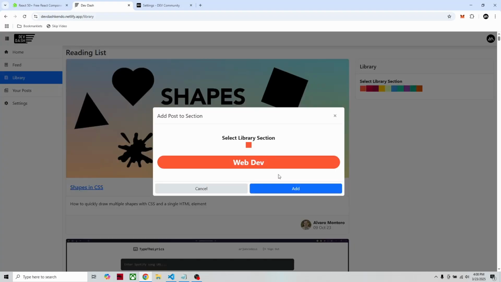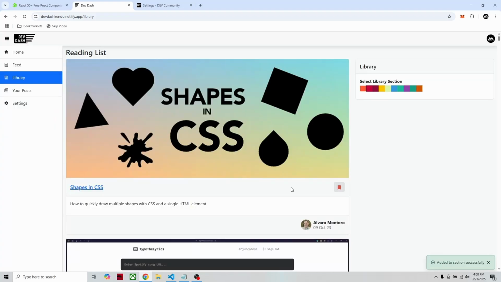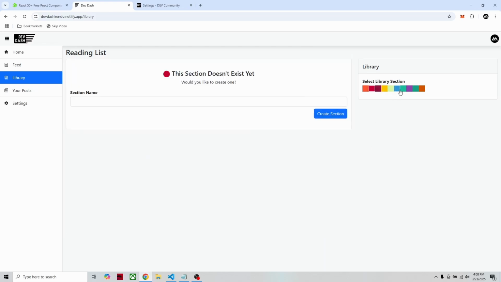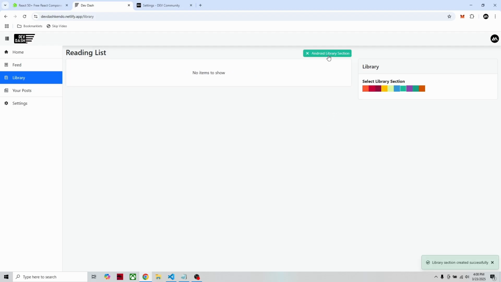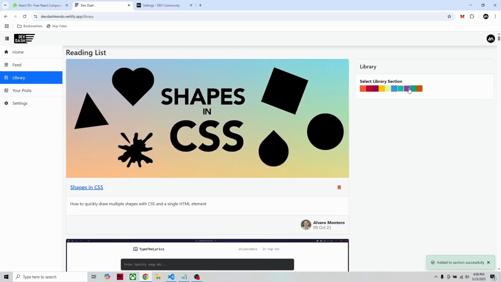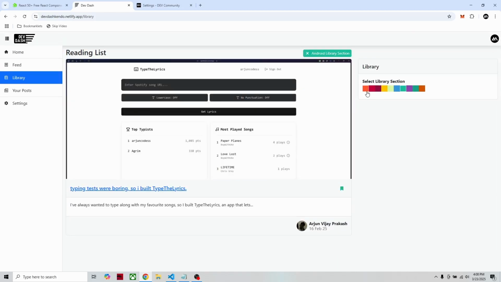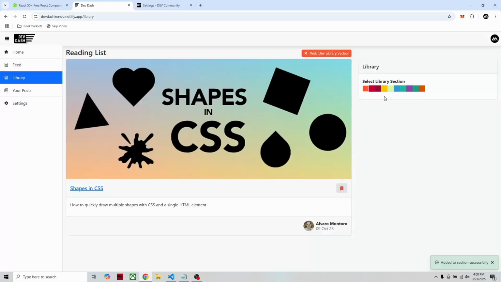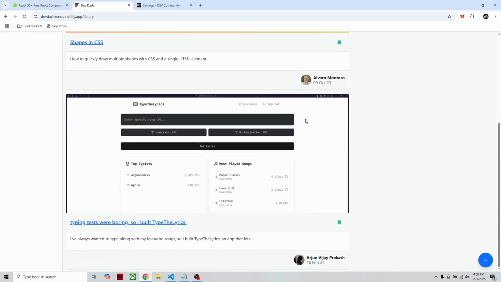Okay, another dialog, add web dev. Boom. Let's add that one, and let's select that. Let's select it again. Okay, let's add a couple more. Let's add another. Let's say this will be Android or something. I don't know. Let's add this one to Android, even though it's not about Android. Boom. Select it again. Boom. And actually, I've changed my mind. Let's switch this to Android. Boom. Now we'll have none. And boom. There's 2 in Android.